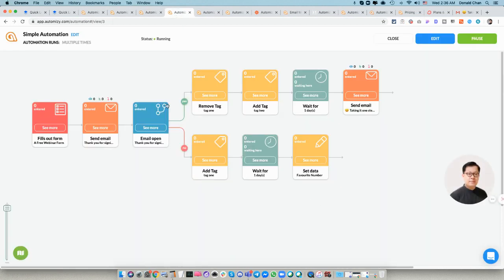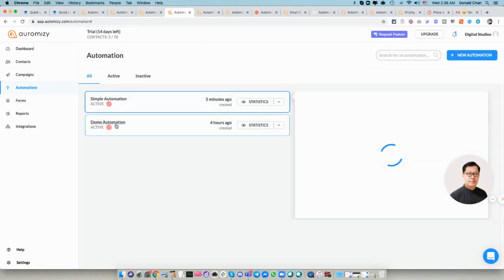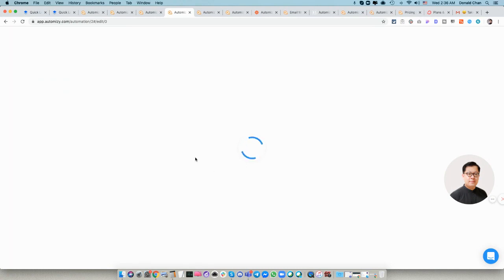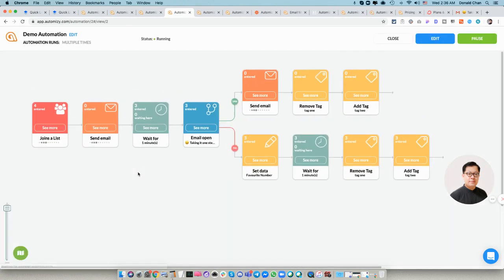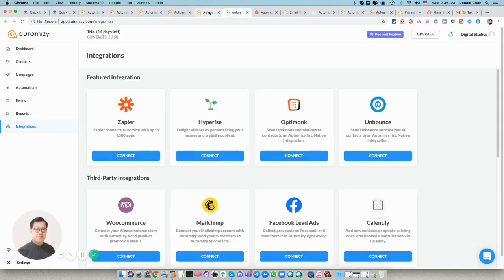And then what I'll do is I will go back to one of the earlier automations that I had set up, a demo automation. So this automation is basically when you add a user to a webinar list, they get entered into the list and sent an email. They go through a set chain of events. So that's something that has already been triggered earlier before this video. Yeah, so that's how the email automation works.